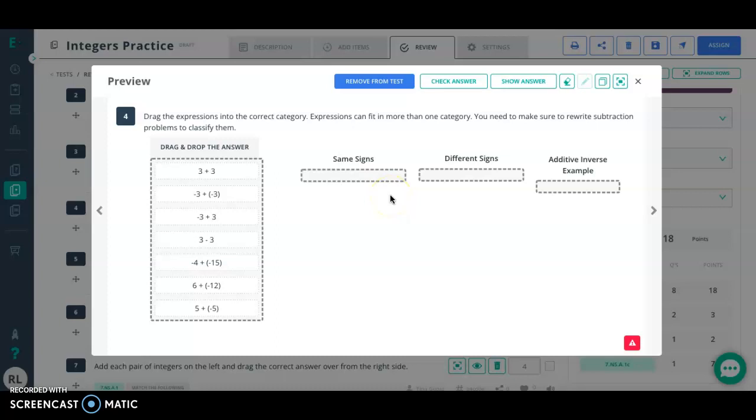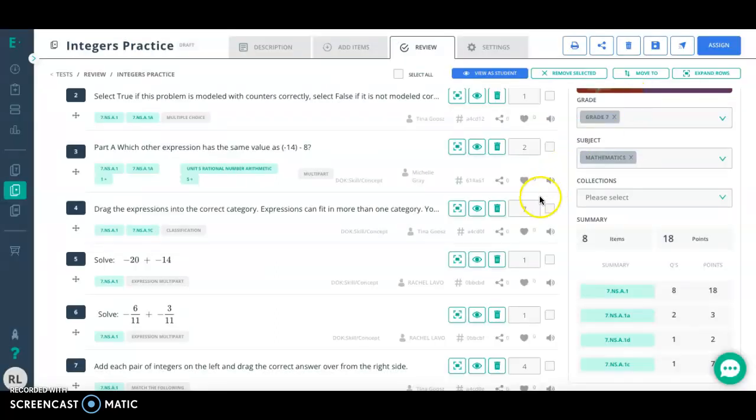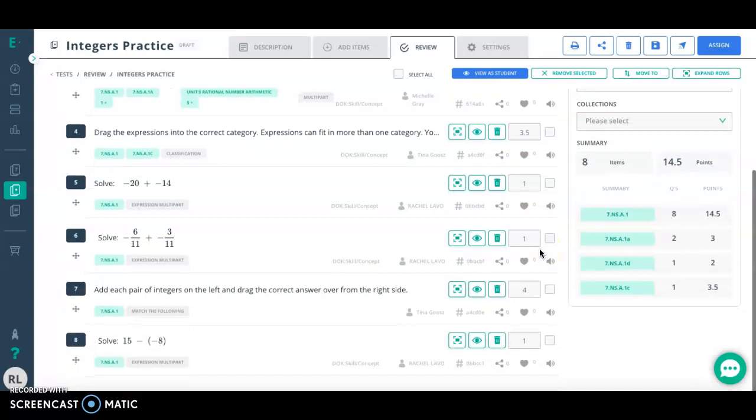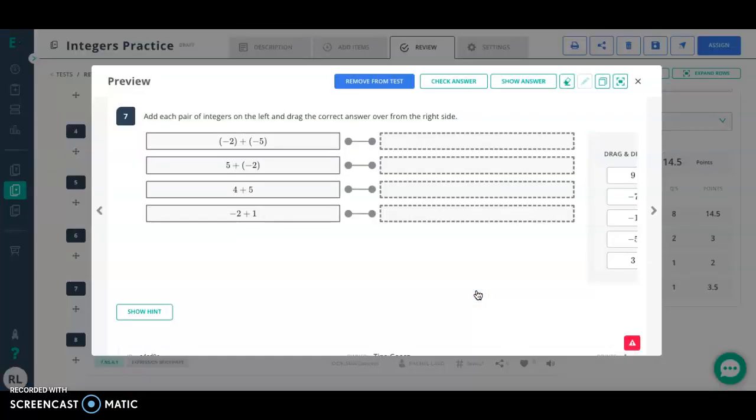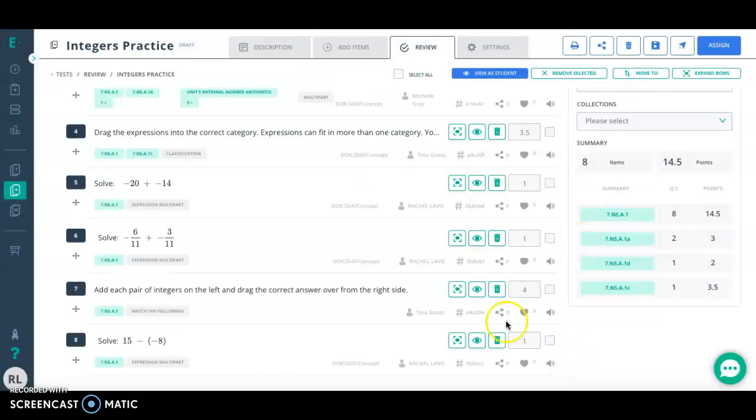You know what? 7 points is a lot of the test. I'm not sure I want it worth that much, so I'm going to decrease it to maybe 3.5. Then they would get a half point for each answer. So that means now I have 8 questions that is 14.5 points. I'm looking down here, and this one is also worth 4. Let's look at what that question is. Oh, that was dragging and dropping the answer. You know what? I'm okay with that one being 4 because that's what I'm really testing, if they know the answers to that. So I'm going to leave that one as 4 points, but you could change that again.